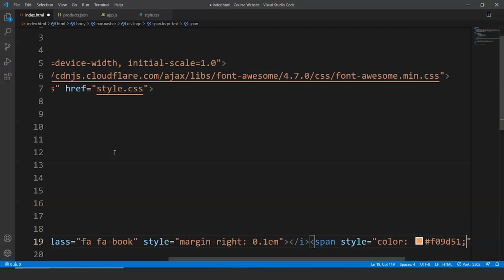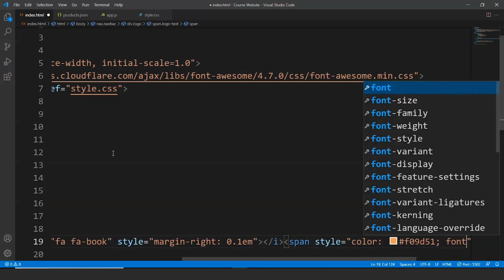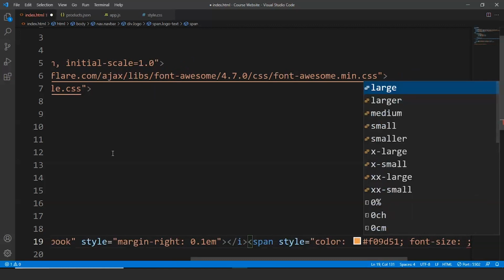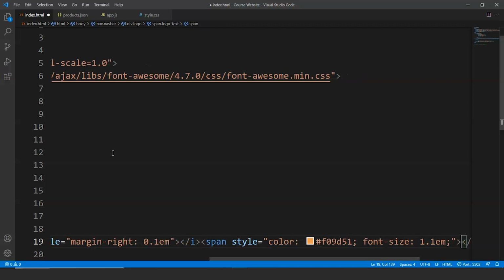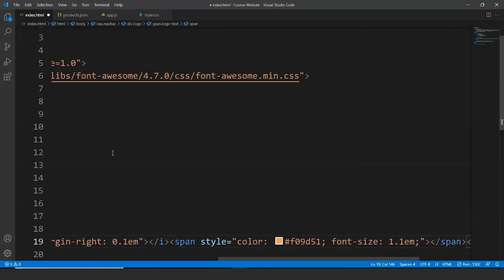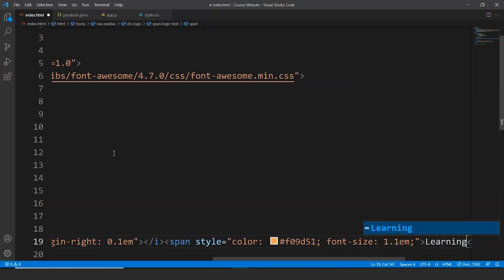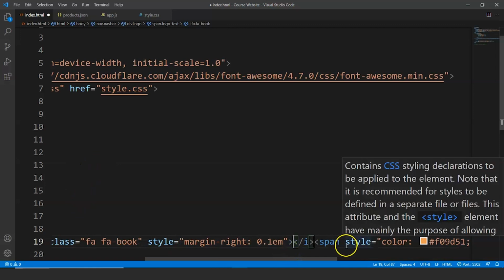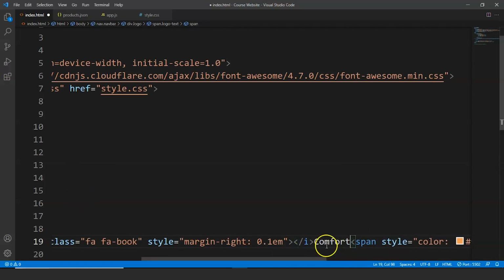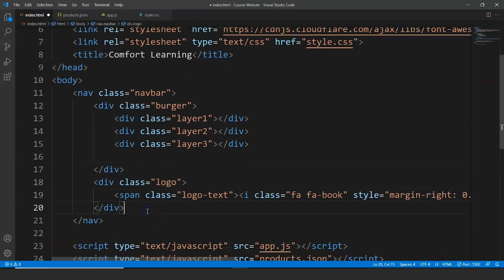Then what we'll do is we'll write here font size as 1.1 m, and what we'll do next is we'll write here, before the span tag closes, we'll write here learning. Fine. Okay. So what we did wrong here is we forgot to mention comfort here. Now we are done with the logo part.